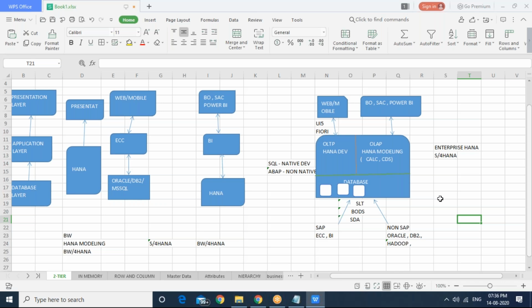So your application layer can handle both OLTP and OLAP operations. Handling the OLAP operations, we call it HANA modeling. As part of HANA modeling, we can design some attribute views, analytic views, calculation views, and CDS. These are some objects which are part of HANA modeling. I'll go in depth and make them very clear.